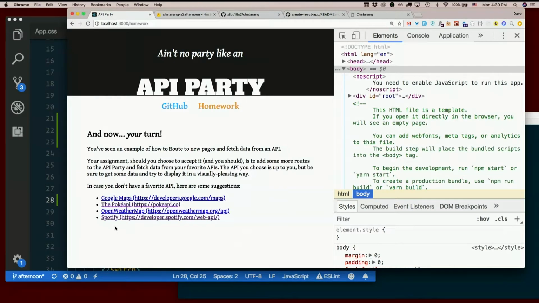Some APIs may require you to sign up for an API key. Don't freak out if you see that. You can probably sign up for one. It'll give you an API key, and you probably just have to add it to the URL. Something like adding a query string.